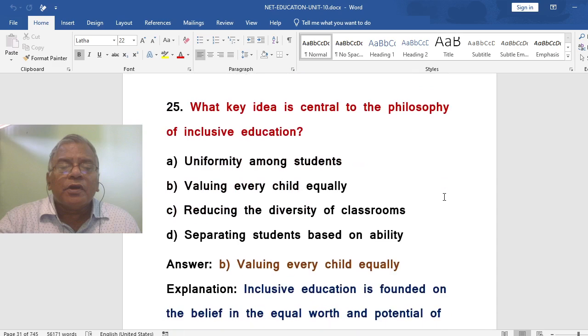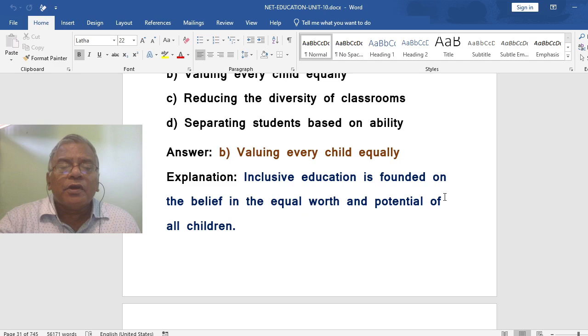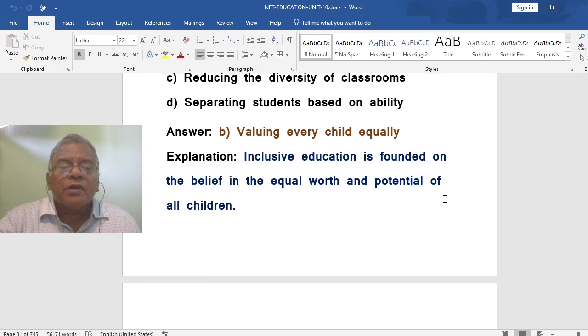What key idea is central to the philosophy of inclusive education? Of course, by this time you would have known which is the right one among the four alternatives. Uniformity among students, valuing every child equally, reducing the diversity of classrooms, separating students based on ability. That is valuing every child equally. Inclusive education is founded on the belief in the equal worth and potential of all children.